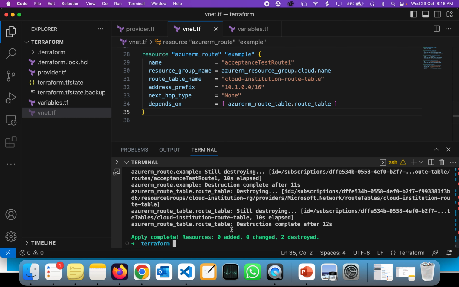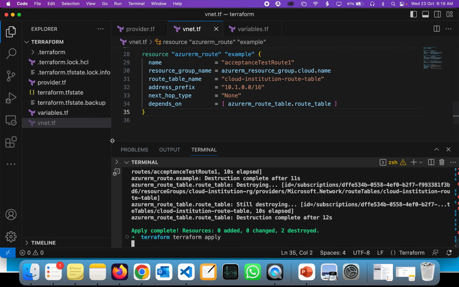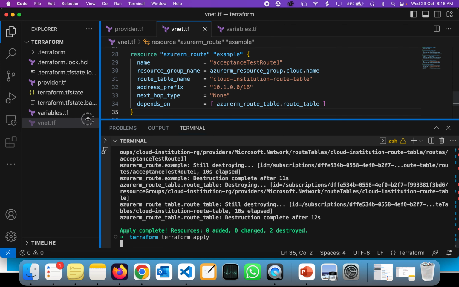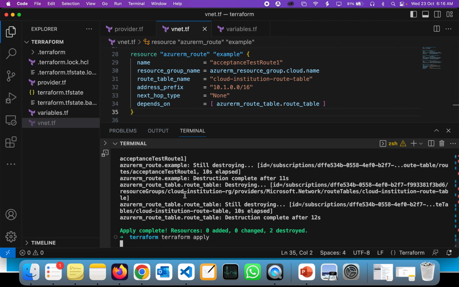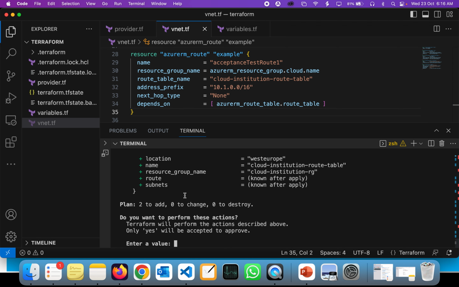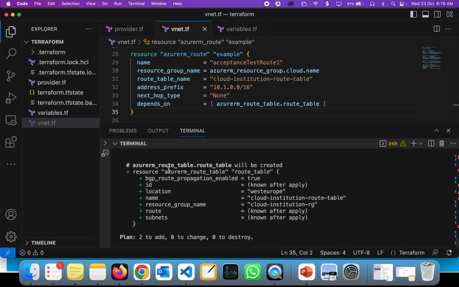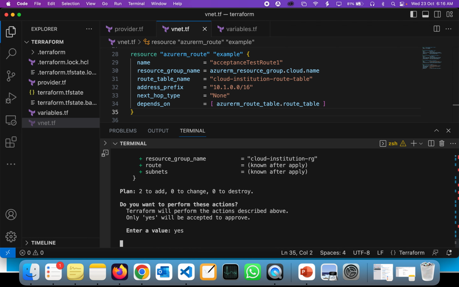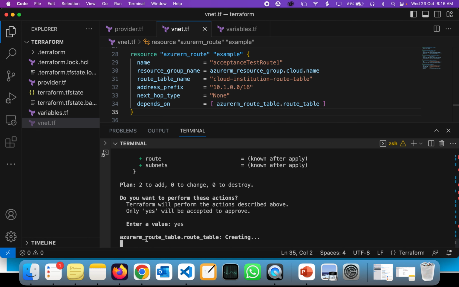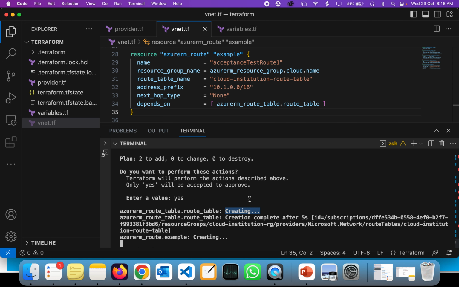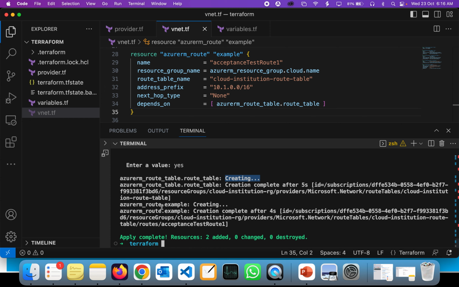I hope you are following that. So Terraform apply. When you do Terraform apply, you can see that both the resources are getting created, and now it is having dependency. Now if you give yes, you must be noticing one very interesting concept. As you can see here, route table is creating, but it has not started the route. Route table creation completed, and then it's starting creating a route.